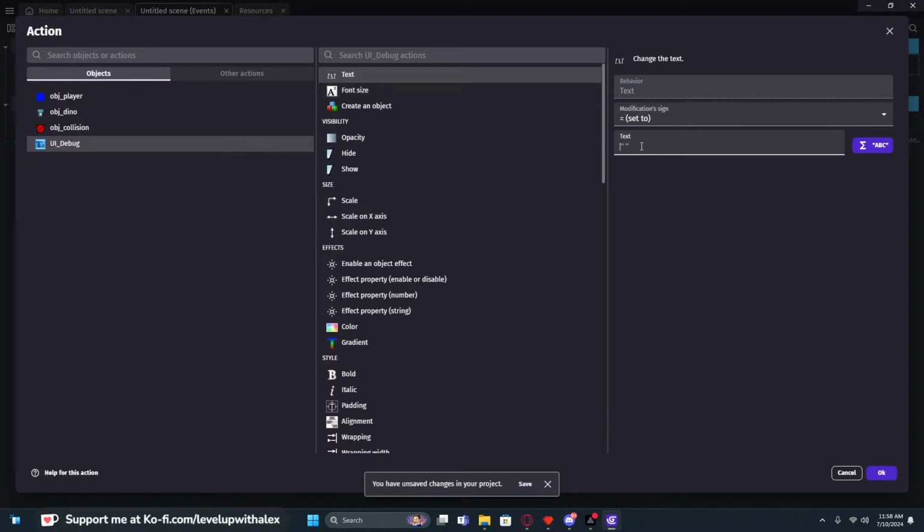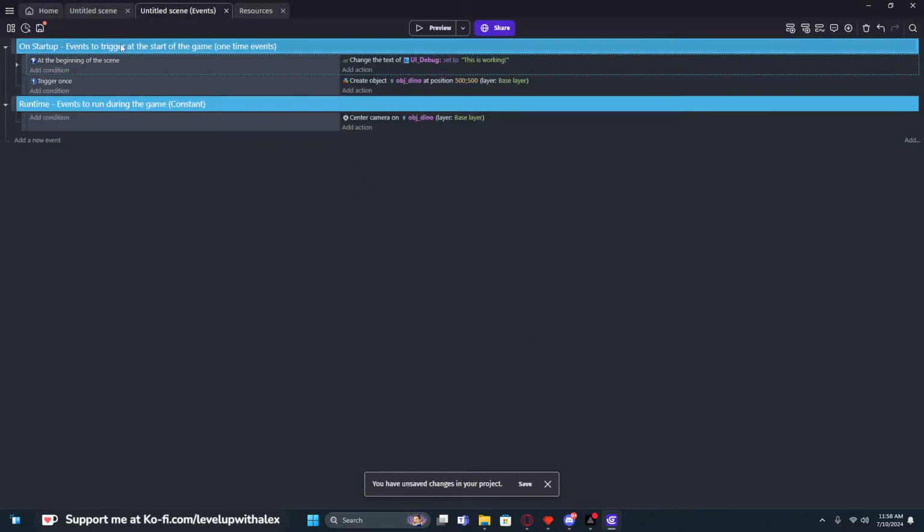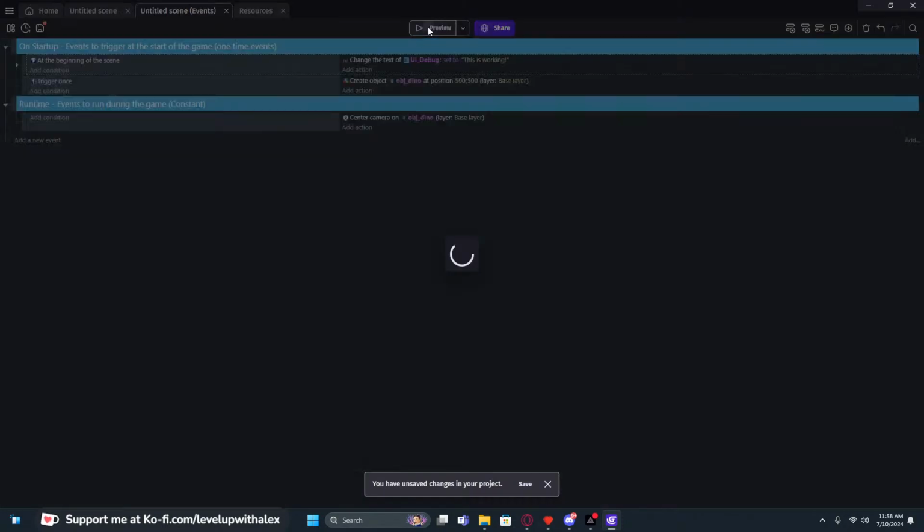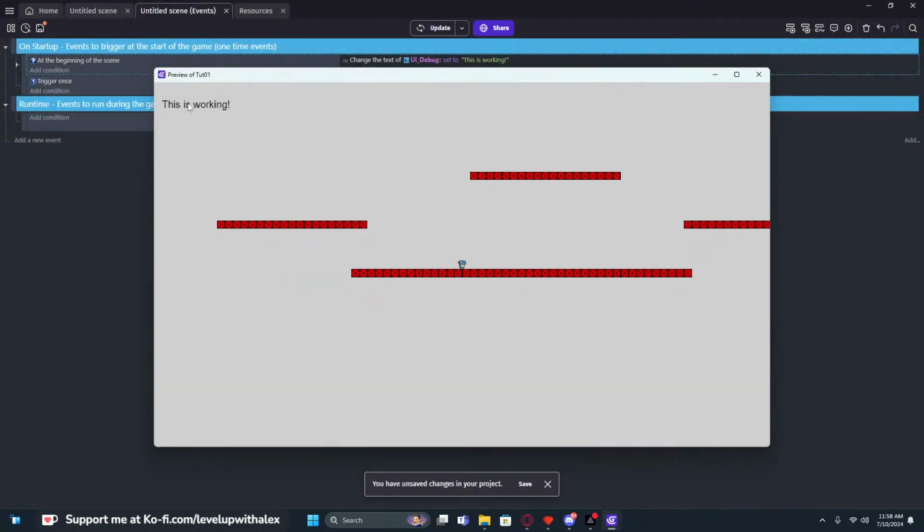And you can see here, it requires you to write quotes. And now I can say, this is working, right? So this is working. So now at the beginning of the game scene, even though it says I'm a debugger, when we run it, it should say this is working. Okay, this is working. That works. Perfect.